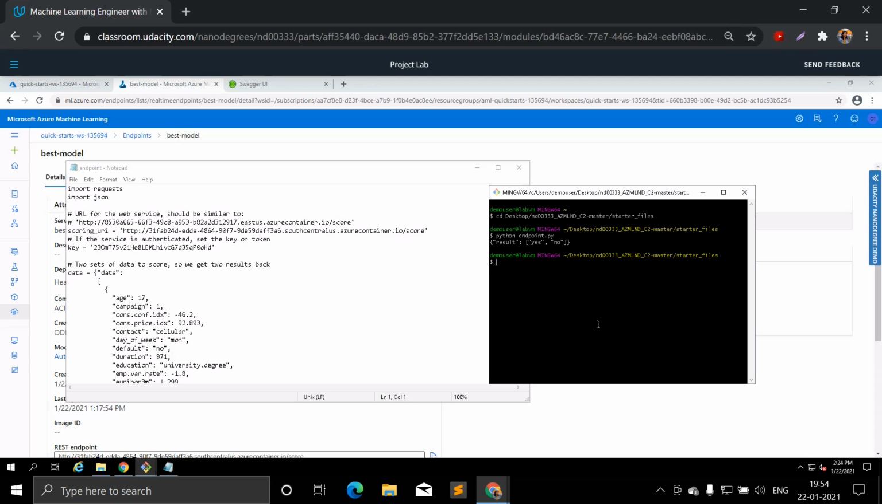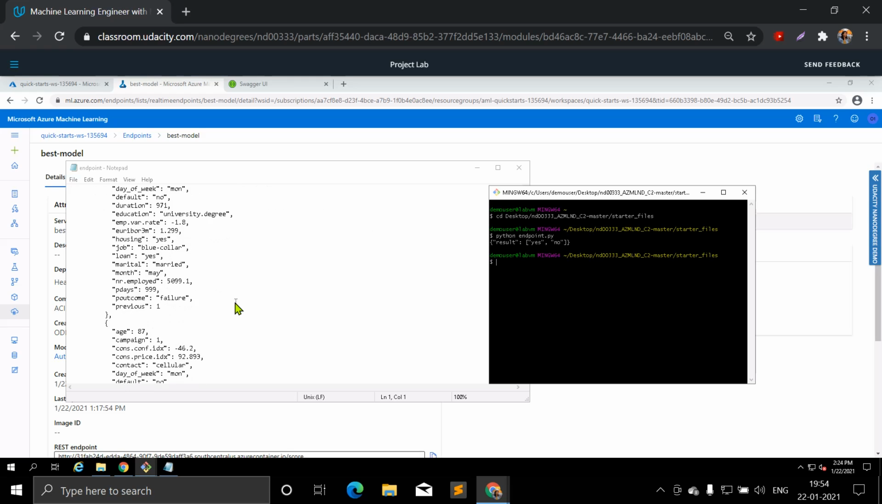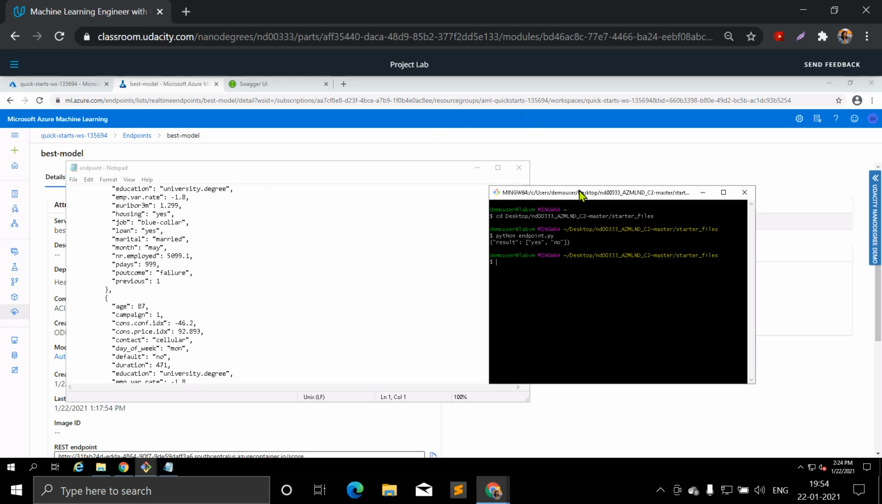Okay, so now that our model is deployed, we will use the script stored in the endpoint.py file to interact with our trained model. So here we have two sets of data to score, and we will run this endpoint.py file over here. So this is the result we get, yes and no respectively, for the two data values that are passed to it. So we are able to interact with our model successfully.